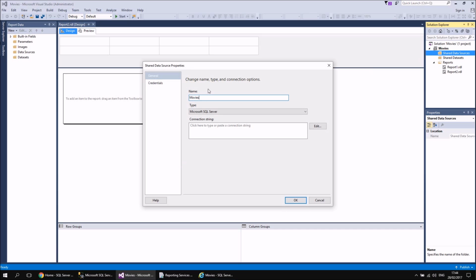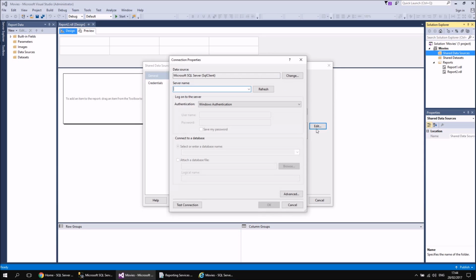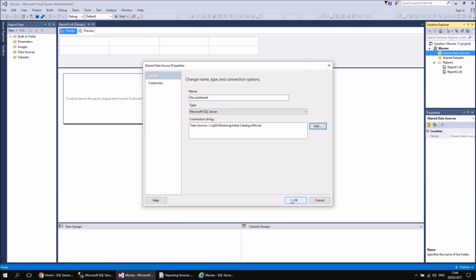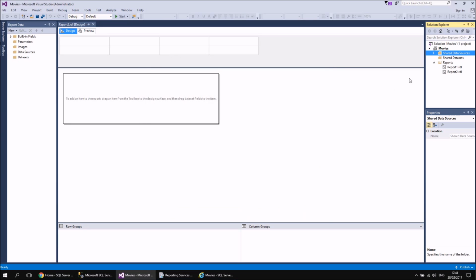So let's call this one Movies Shared. And then I'm going to spell that properly first of all, and then use the edit button to build my connection string. So my server name is again .\SQL 2016 Training. I could have also typed in localhost there instead of the full stop. And then from the drop down list I can simply select my movies database. Hit test connection if you want to reassure yourself. Click OK, OK, OK. And there's my shared data source now created.